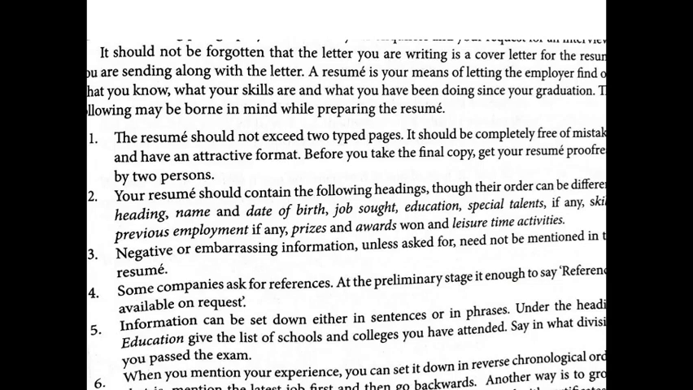Heading, name, date of birth, job sought, education, special talents if any, skills, previous employment if any, prizes, awards won, and leisure time activities. So, you should have answers for all these different headings, because the answers for all these headings are the sum total about yourself, your character, your abilities.